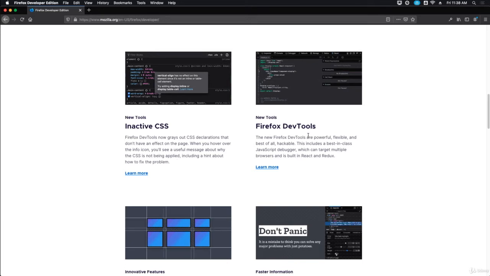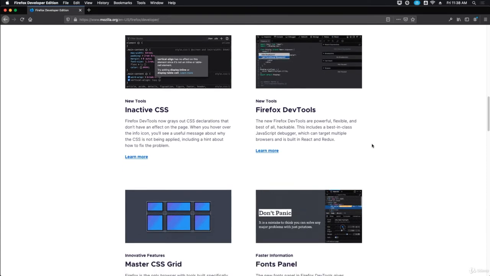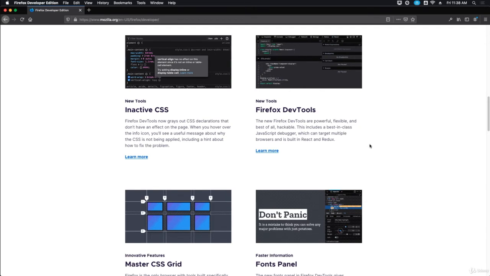The new Firefox DevTools are powerful, flexible, and best of all, hackable. This includes the best-in-class JavaScript debugger, which can target multiple browsers and has built-in React and Redux support.